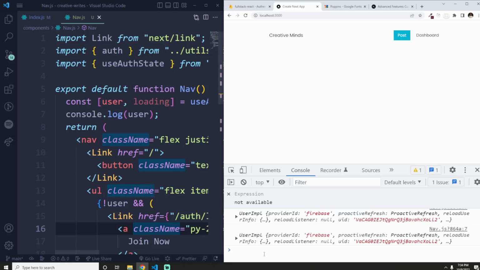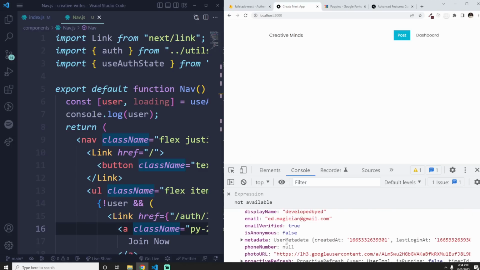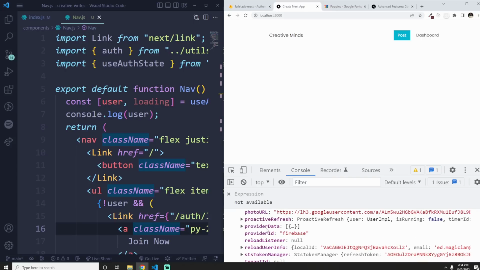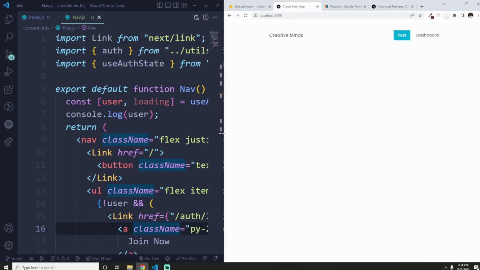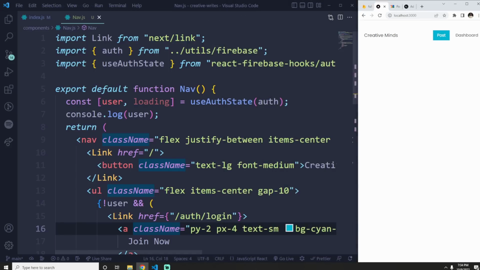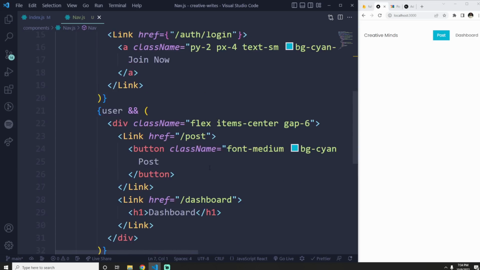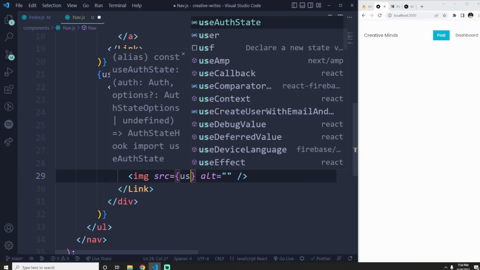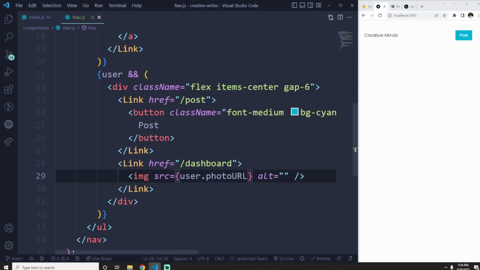Yeah, look at that. So if we console log out the user, we have all of this fancy information: the display name, the email, the photo URL, and everything else, the ID. A bunch of amazing things from Google. So rather than rendering out dashboard here, let's render out the image. So I'm going to say image, and the source is going to be user.photoURL. Cool. Let's get rid of this alt tag. You can add that later if you want.